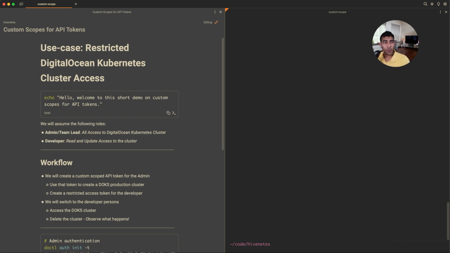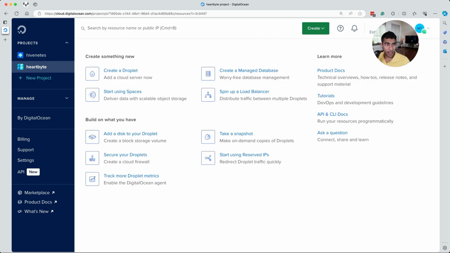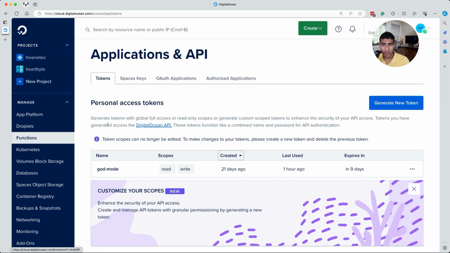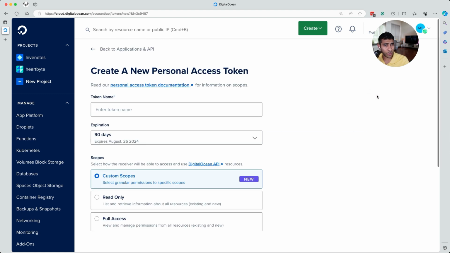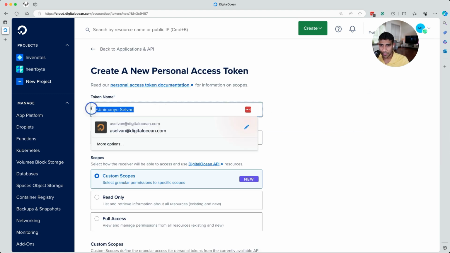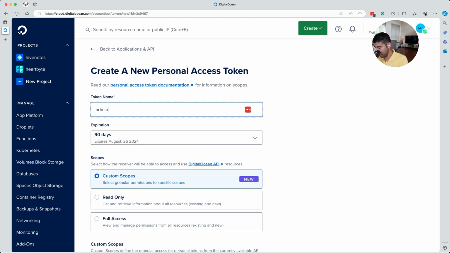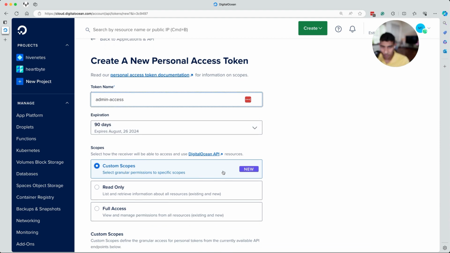First, let's go into our cloud control panel, and on the left side you'll see the new API. So let's click on that. Let's generate a new token. Let's just call it admin access. Okay, and we'll give it a custom scope.